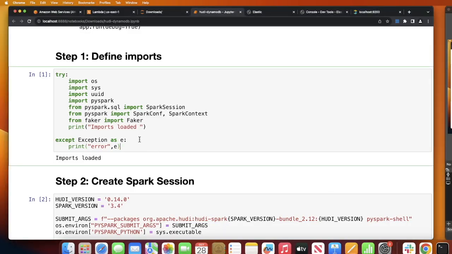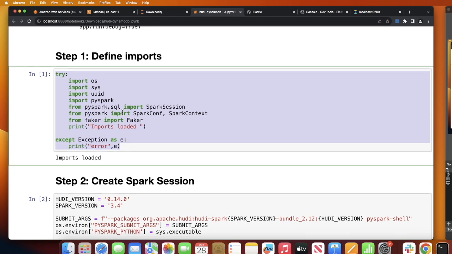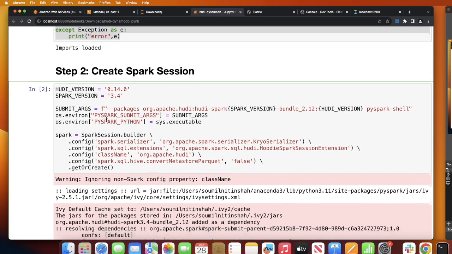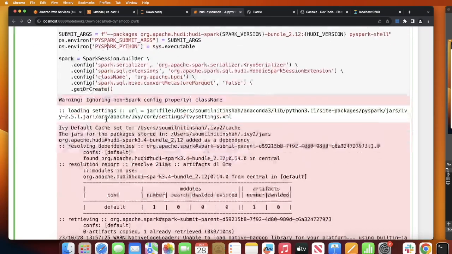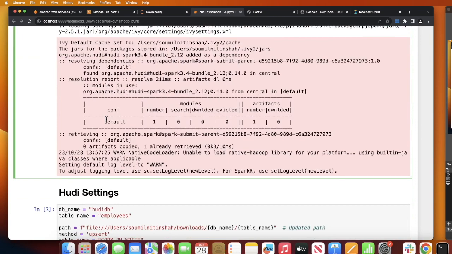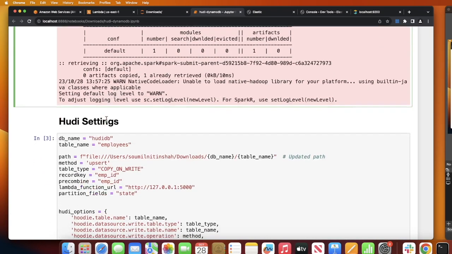Over here, we define the imports, pretty straightforward, right? We create a Spark session. I'm using Hudi 0.14, okay? Straightforward here. Again, the entire exercise notebook is readily available, so please do not worry about the code part.